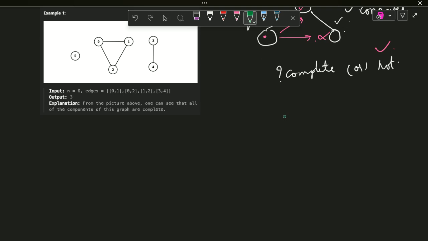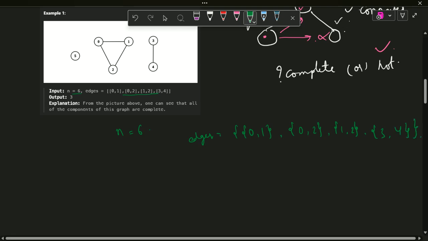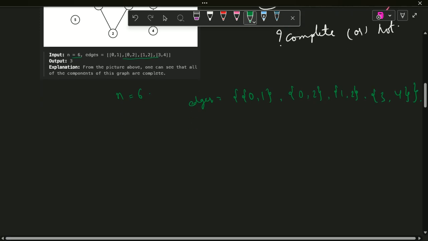Let us see an example. Here n is equal to 6. I will discuss this example only. They have given edges equal to 0, 1, 0, 2, 1, 2. Here also the same example is given. They have said that we should connect an edge. Let's suppose I am telling you from the basics, my dear friends. Please understand the problem.